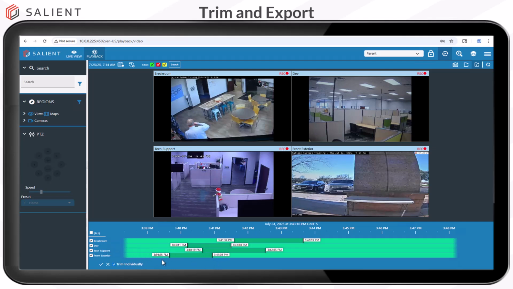Once you've got everything positioned the way you want it, just click the check mark down below to add that video to the export queue. The X will cancel if you want to do that, but we're going to add this to the queue. And now that video is ready for us to download.